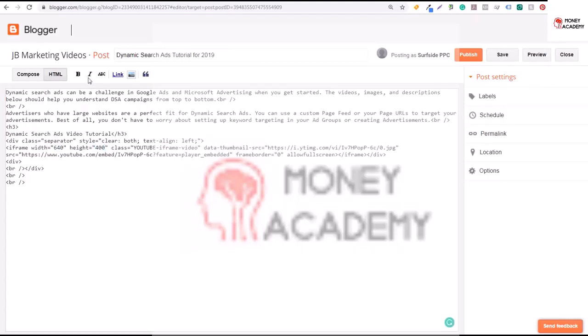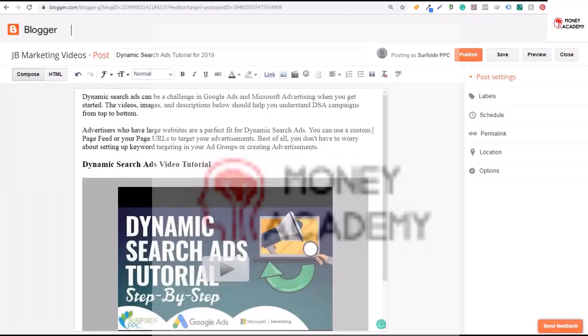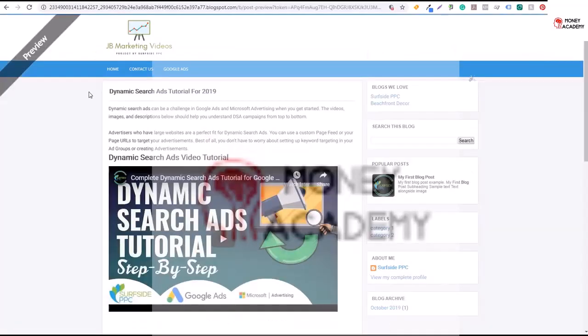And now what we can do is come back to compose, and just to see how this looks for now, we're going to click on preview. Okay, so far so good. You can see we have our dynamic search ads tutorial for 2019. Maybe we do want to keep some of that space here so it's spaced out better, and maybe I do want to center this heading. So that's why you use preview. It makes it easier to see how things are going to look.